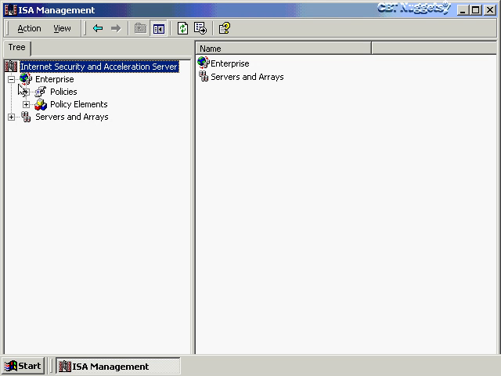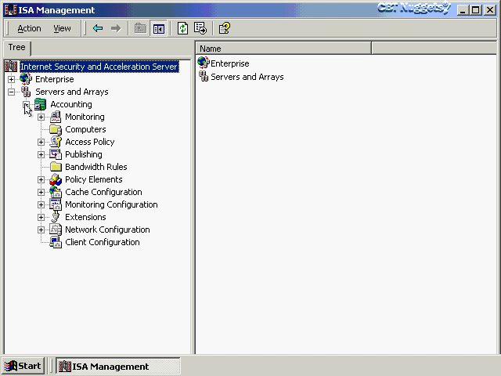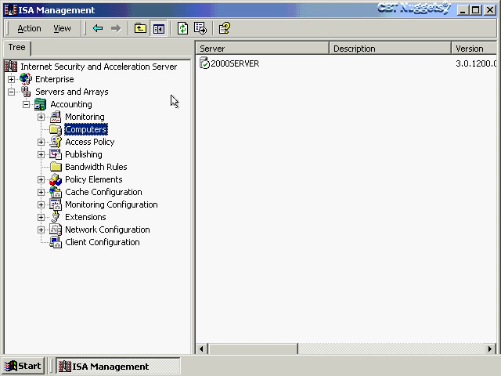Now if I expand the Servers and Arrays section and look under there, you notice it no longer says the name of our server. Before, when we were using the standard edition of Enterprise Server, it just said ISA Server, which was the name of my server. Now it says Accounting, and if I expand it out, it looks very similar to the standard edition, except now it'll list what servers are in there underneath here. 2000 Server happens to be the name of the server with the gray background. And I could add more servers to this array.